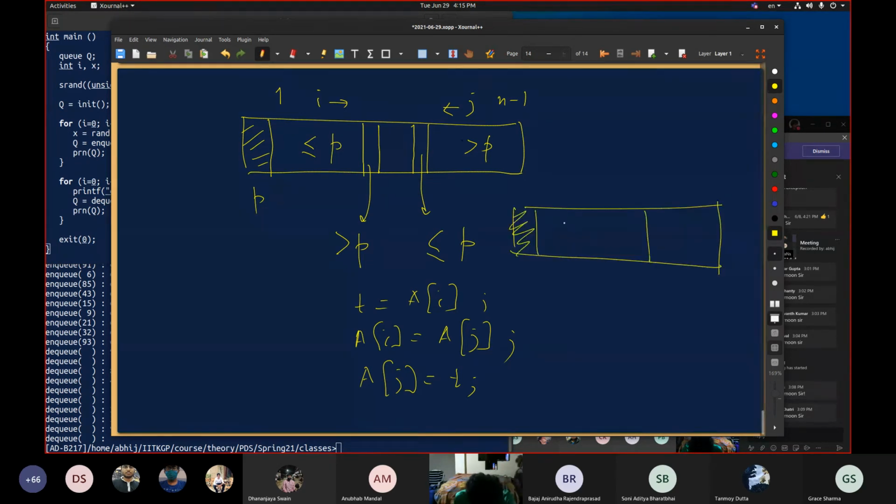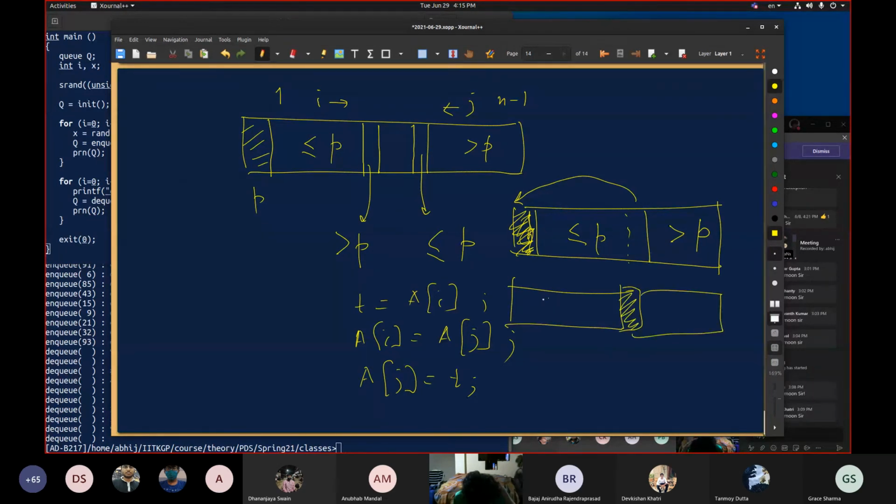I know this is the entire less than or equal to P part, and the greater than P part. For example, if this is non-empty, I can simply swap this last element with this. Then my pivot comes here. All the less than or equal to P part goes here, greater than P stays as usual. And then I make quick sort recursive calls on this part and this part. So you can look at the slides.